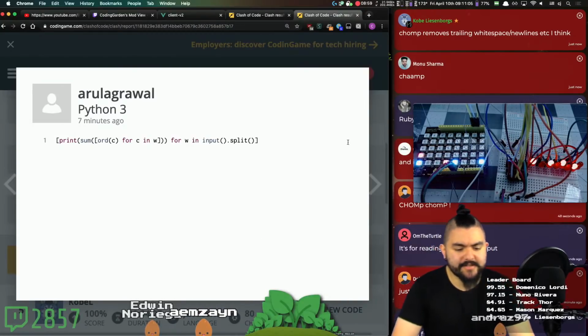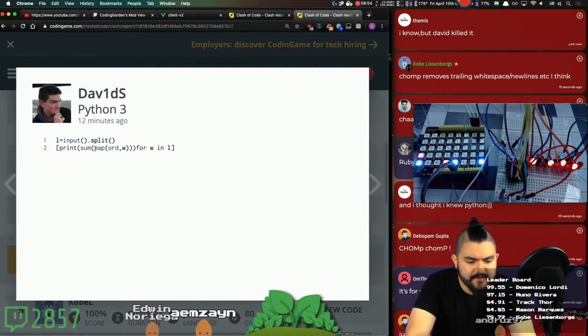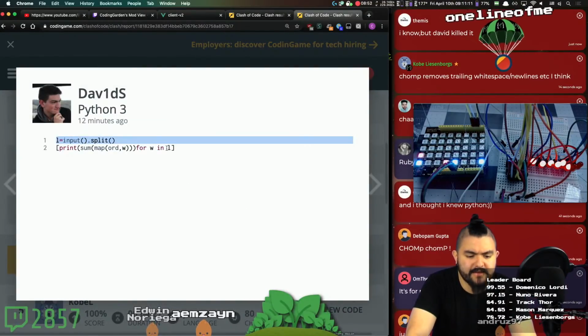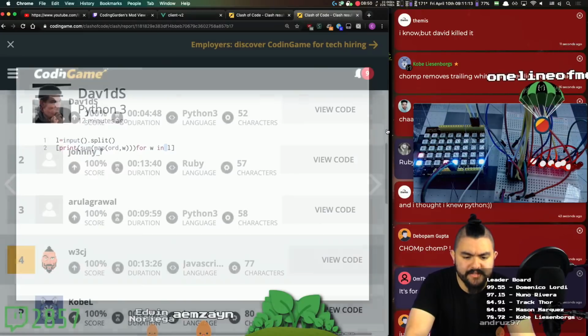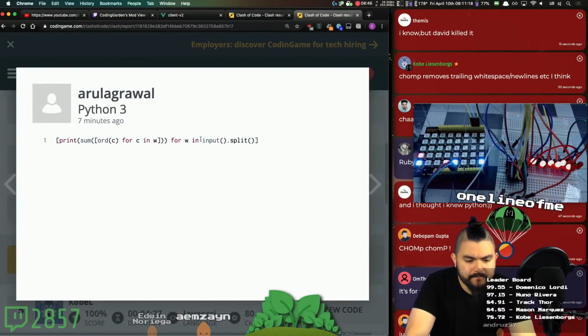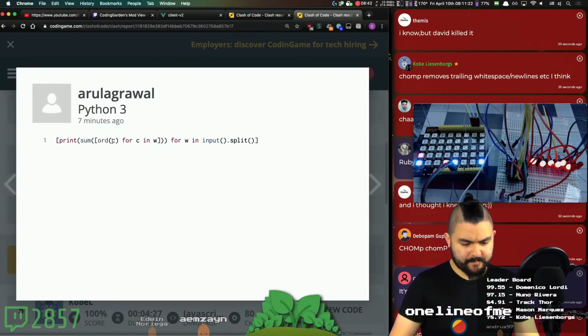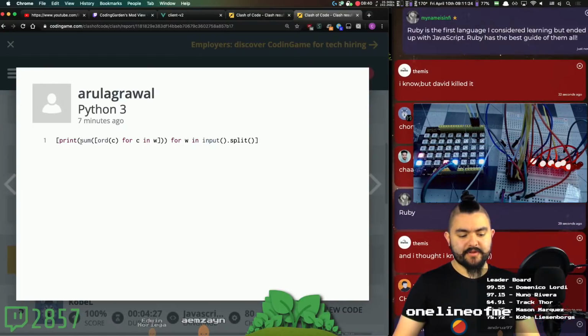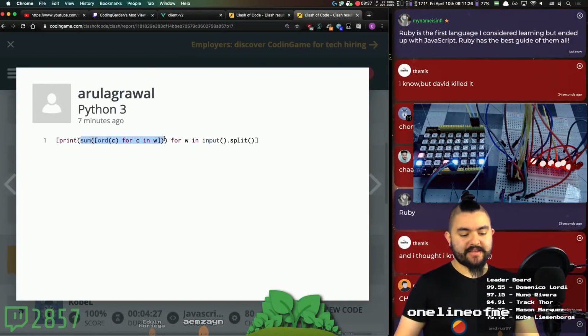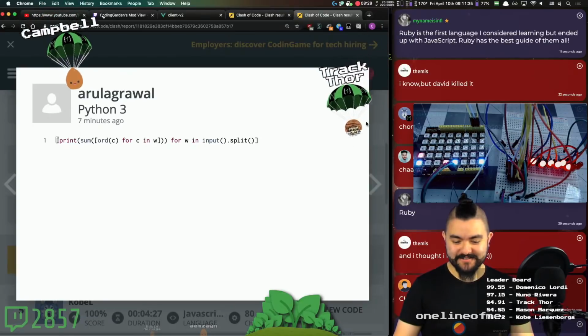Very similar to David's. Let's compare these. So David has this on that line instead of putting it inside the list comprehension. But here we're doing that for each word in it. I see. So calculating the ordinance for each one, instead of using the map function, they used a list comprehension, which is more characters than just using the map function.